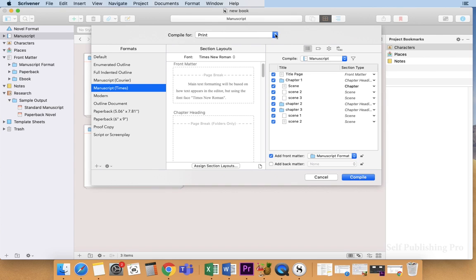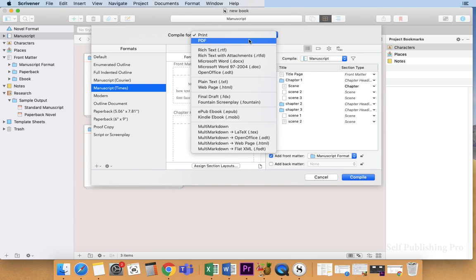At the top of the box, click the down arrow to see your options. You can make different file types, depending on what you need. These include EPUB and MOBI files for ebook publishing.